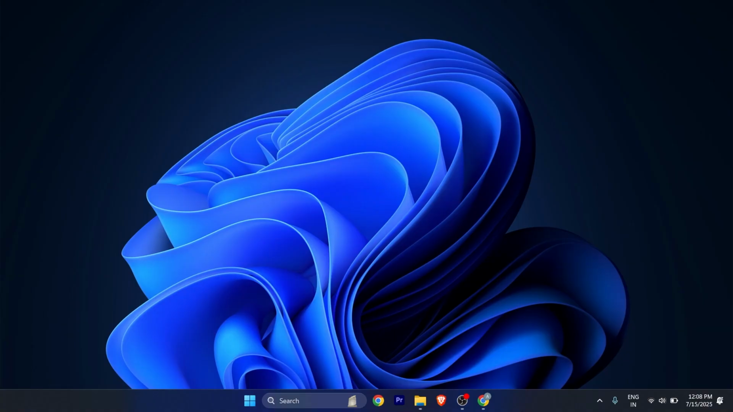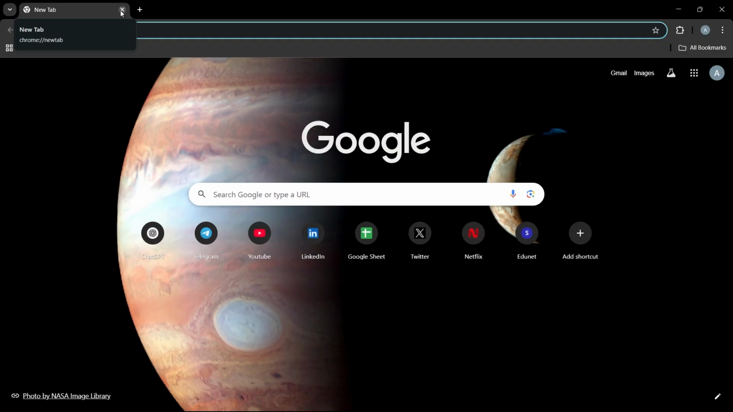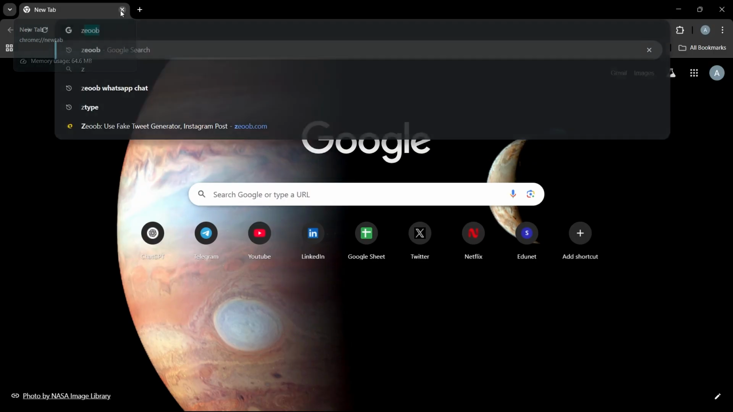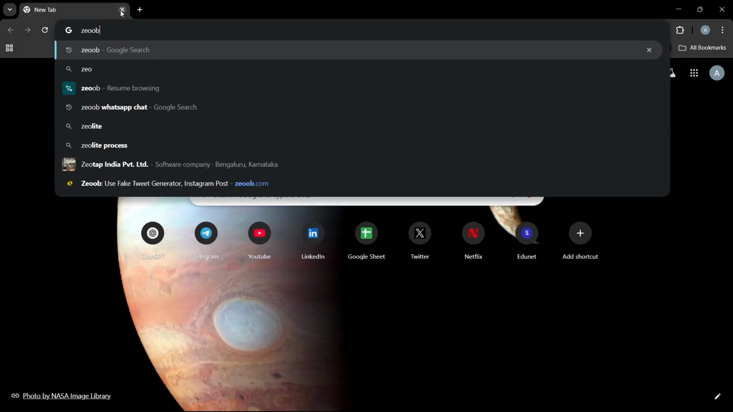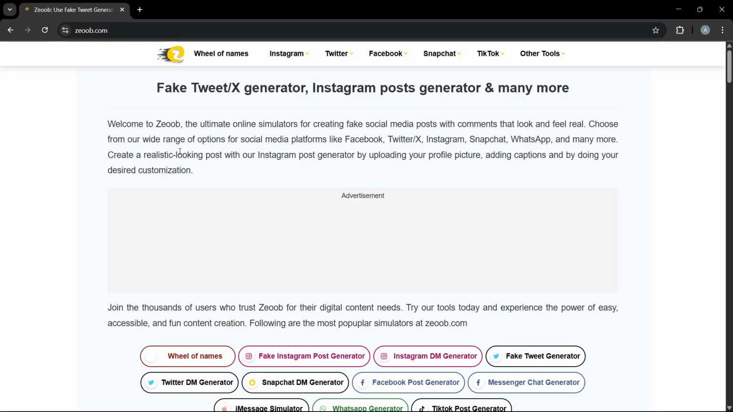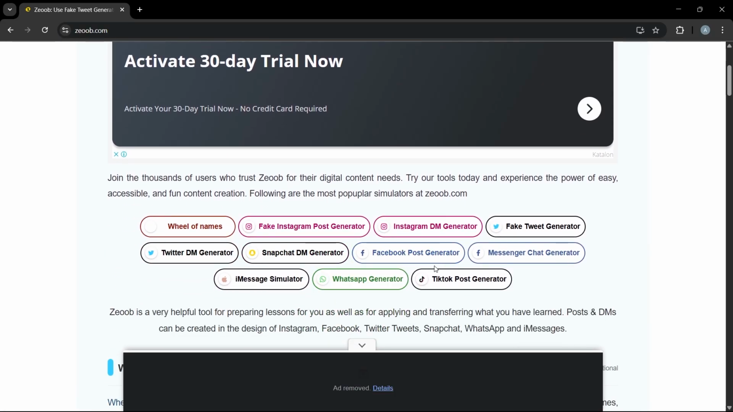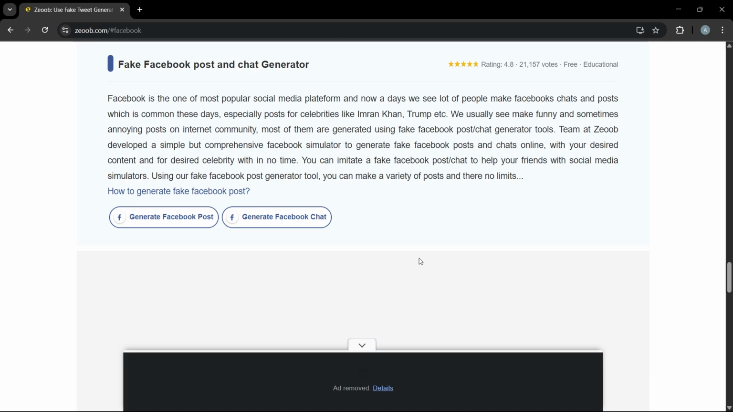Now in order to do it, you don't need any software, just simply open any of the browsers you have, and here let's open a fresh page, and here all you need to do is to just simply search for Zube. You can see the right spelling over there and search for it and open the first website that appears right in front of you. Once you open it, here you have to click on this option which says fake Facebook post generator. Just simply tap over there and click on this option which says generate Facebook post.